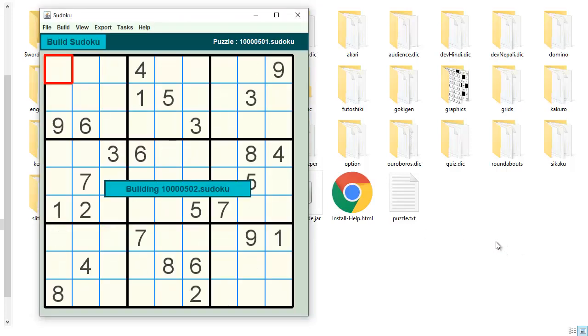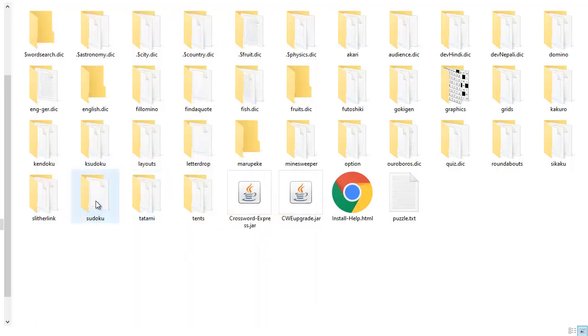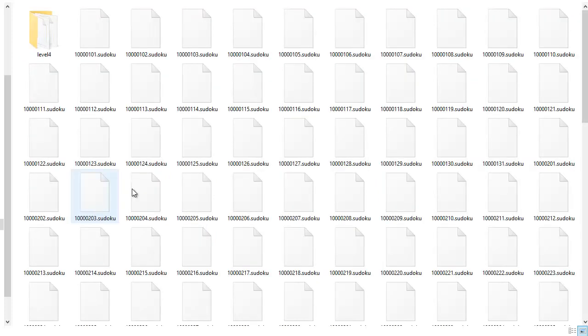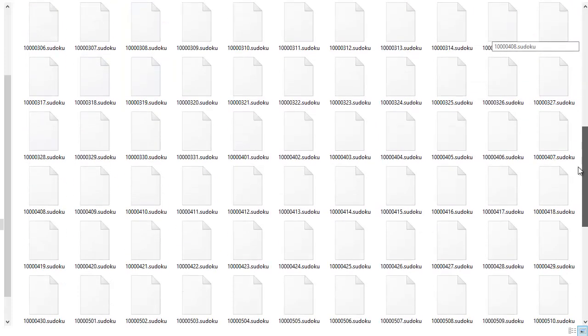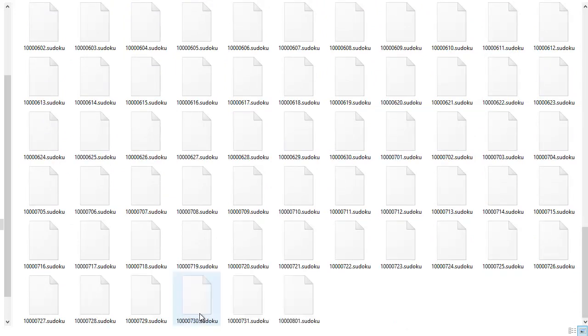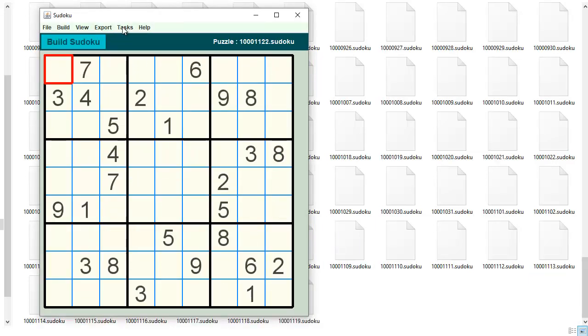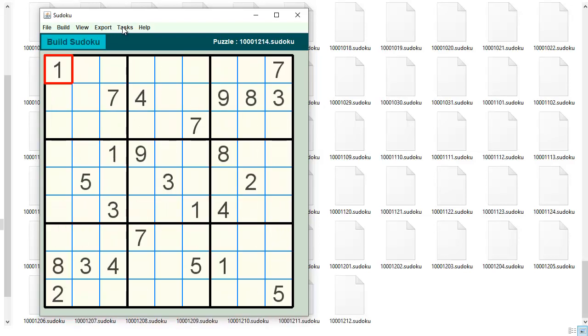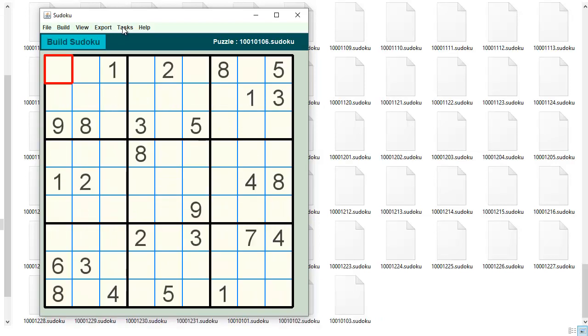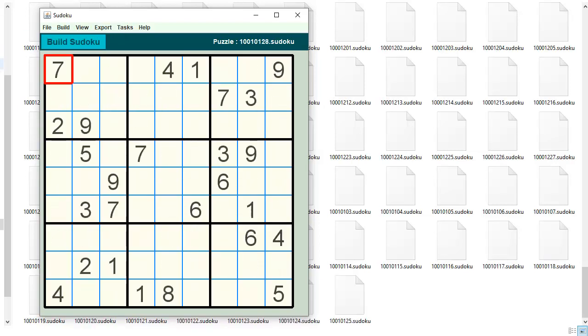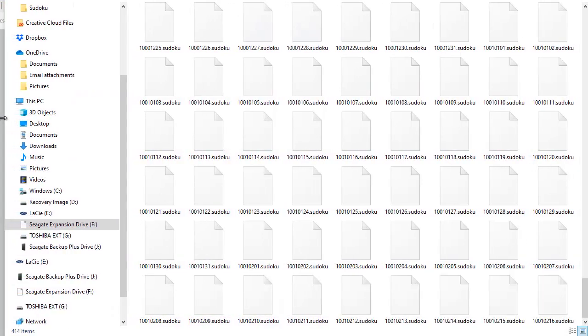While that's doing that, let's have a look where it's actually storing the puzzles. If we go into the Sudoku folder, we can see this is where the Sudoku templates are being generated and stored. These are not the completed puzzles and solutions. This is a template. Once these templates have been created, we can go back to the software, up to tasks, and start generating our puzzles and solutions. Until this is finished, we're up to number 400. I will come back when the 10,000 have been generated.